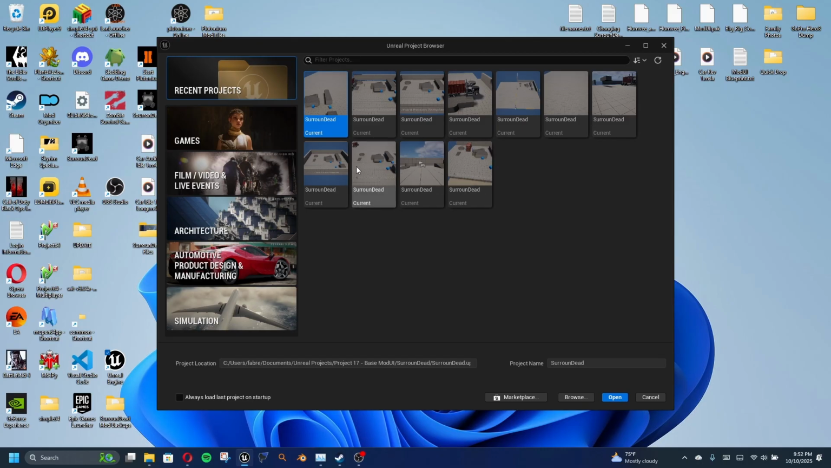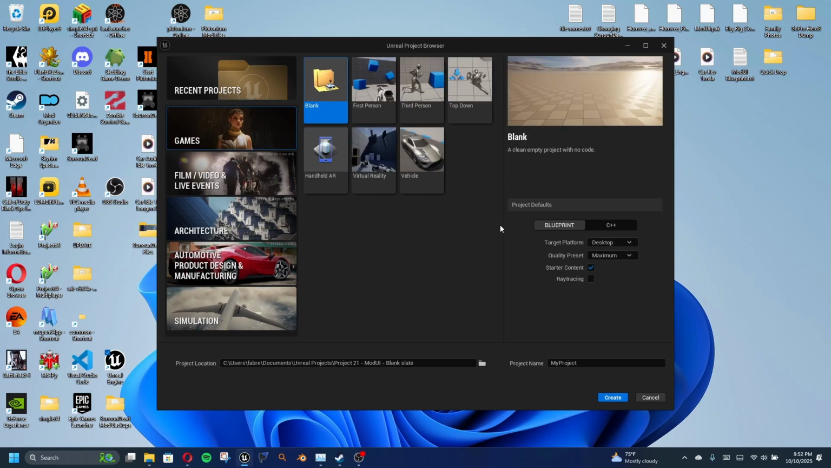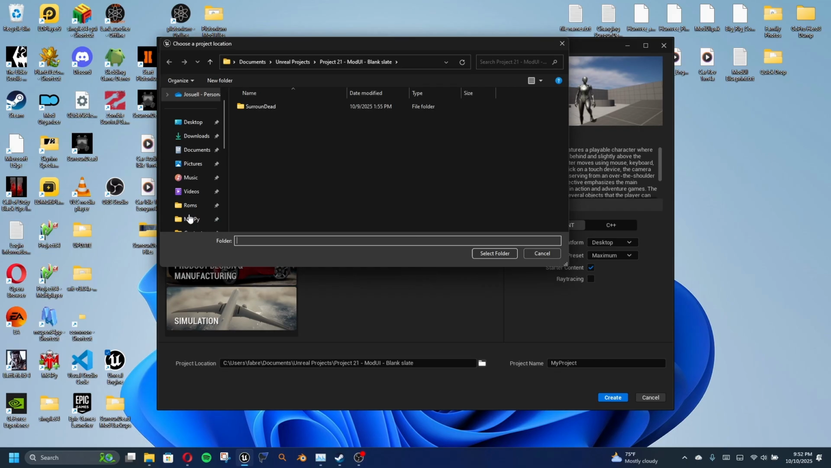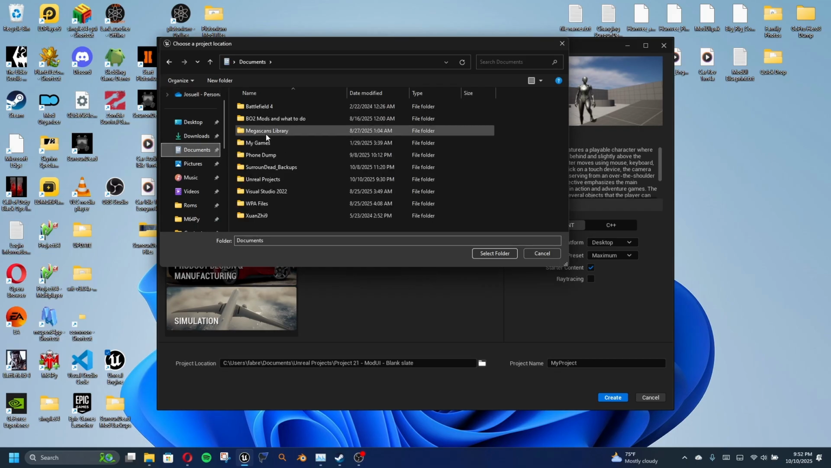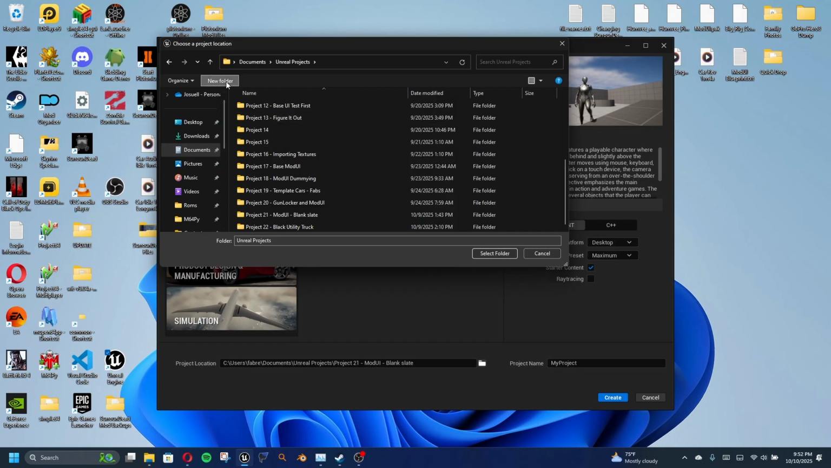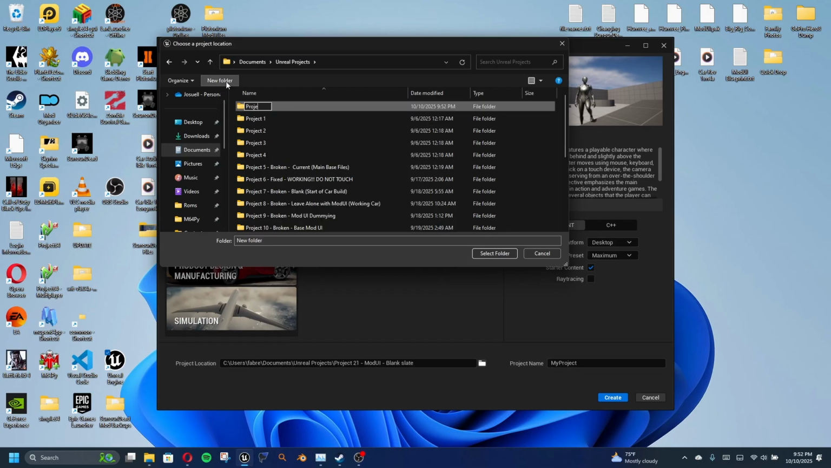Alright. So this is how you set up a project in Unreal Engine. You're going to select Games, and then Third Person. Make sure it sets a blueprint. Go ahead and browse for a new folder. Typically it would be in your Documents folder, and then you should already have a folder here called Unreal Projects. I always create a new folder here, so that I can name it whatever I want and not have to worry. I'm going to name this one Project 23.